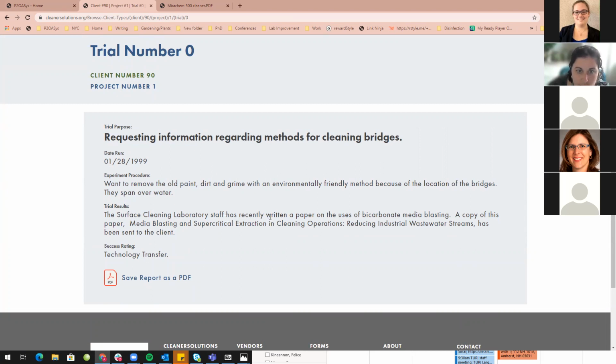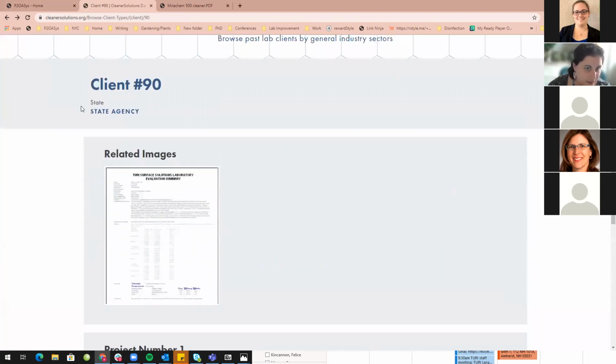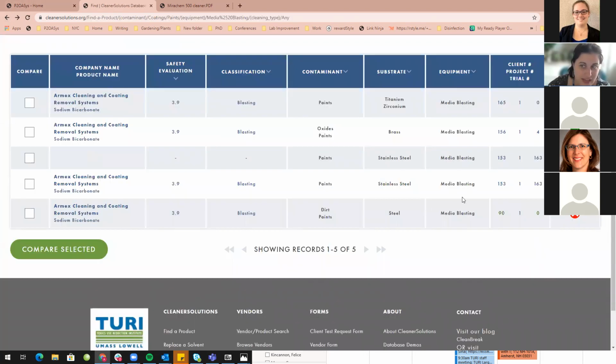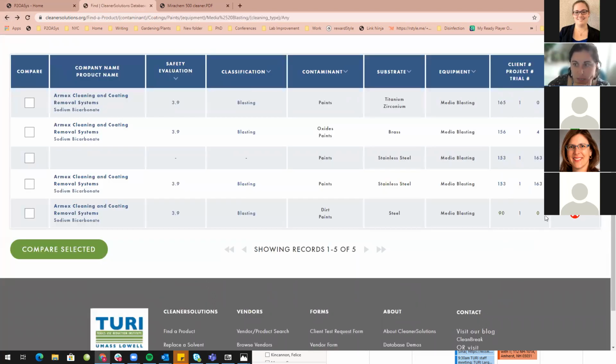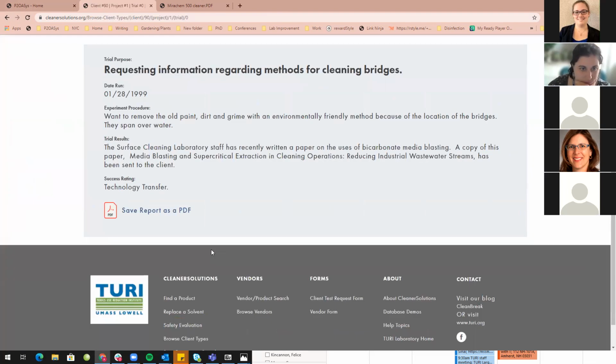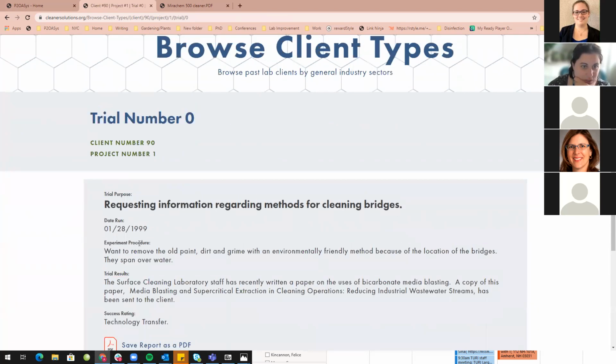Let's see, Surface Cleaning Library staff has recently written a paper to use. So this was just a technology transfer, and that's why it isn't technically effective. We didn't test anything. It's an article that went over an option for them. That's what it looks like, and that's why the success rating was technology transfer.